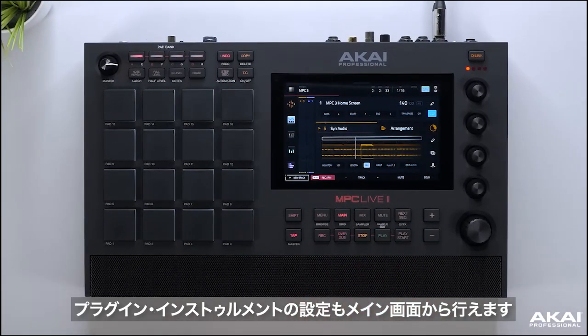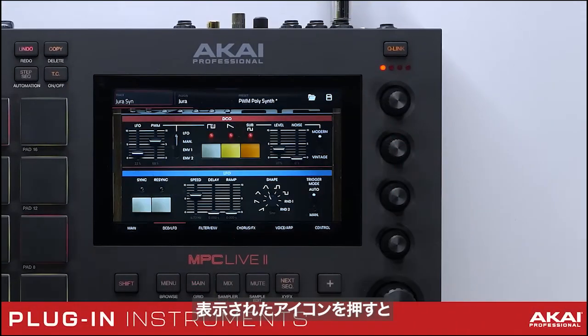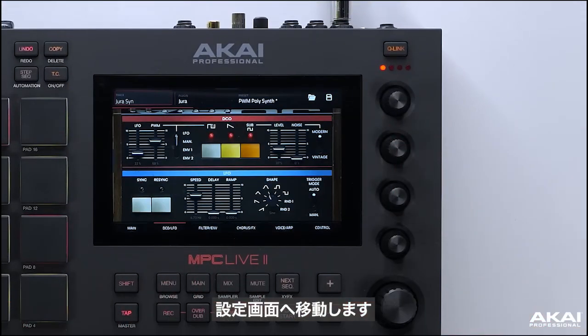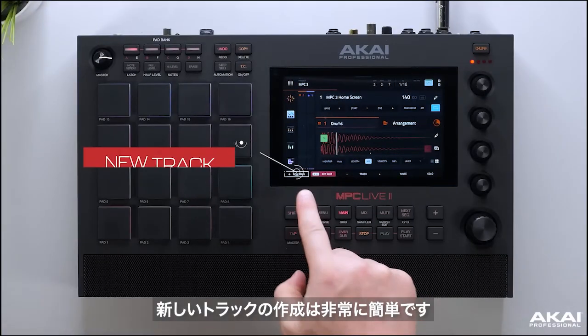You can also edit your plugin instruments from the main mode. Navigate to an instrument track and you'll see a little icon. Pressing this will take you straight to the interface. Creating tracks in MPC has never been so easy.